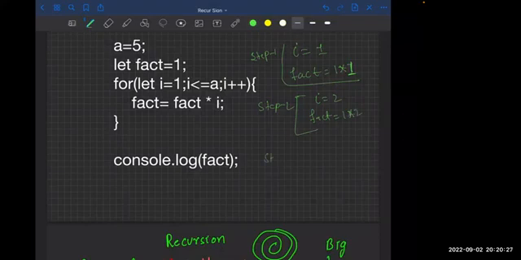And then step 3, when I equals 3, we'll have fact equals 2 into 3, right? So this is how it is going to increase and we will get our result. It will not work for 0. We need to put an explicit condition to work for 0. So this is just code which I am trying to explain how the for loop is working.